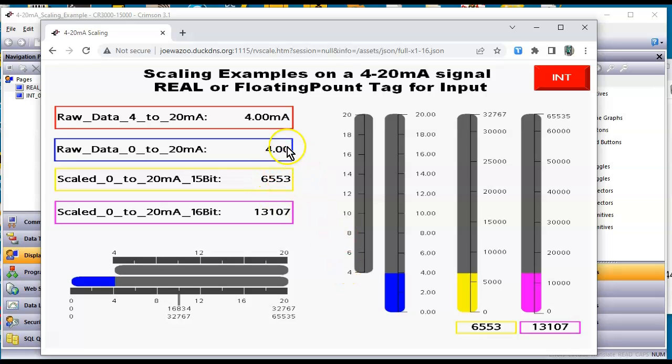4 milliamps is the base of this one here. So this is a 4 to 20 milliamp scale here. This scale here and this scale here is going 0 to 20 milliamps. So notice when I put a 4 in here, all of a sudden it starts to show up here, but it's the very bottom of this.